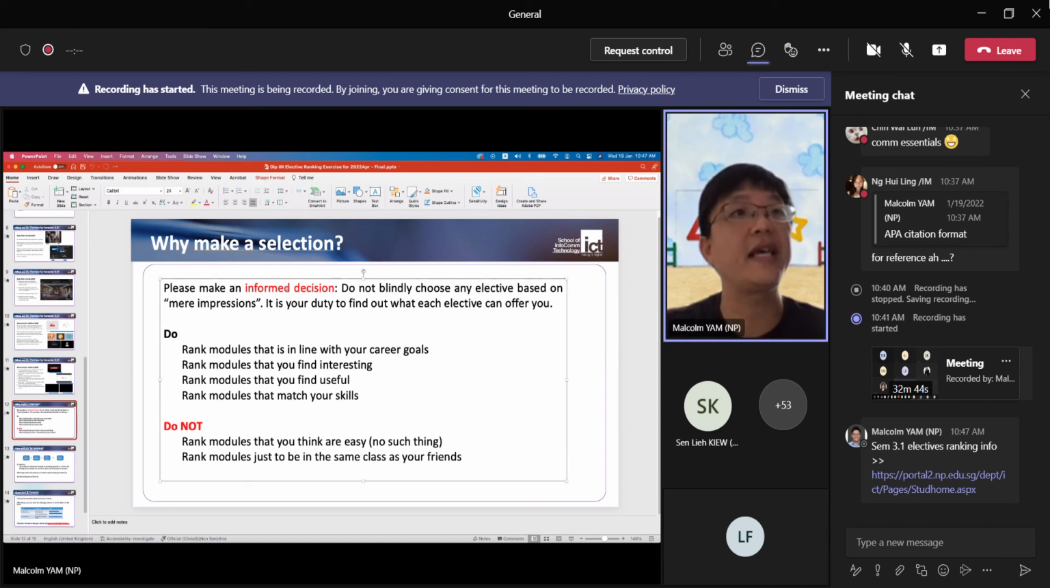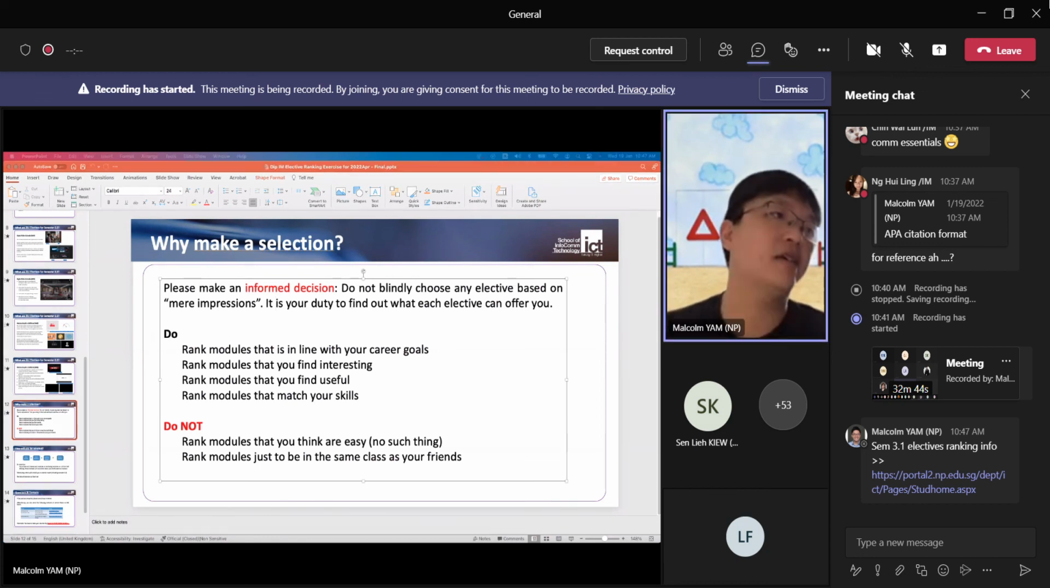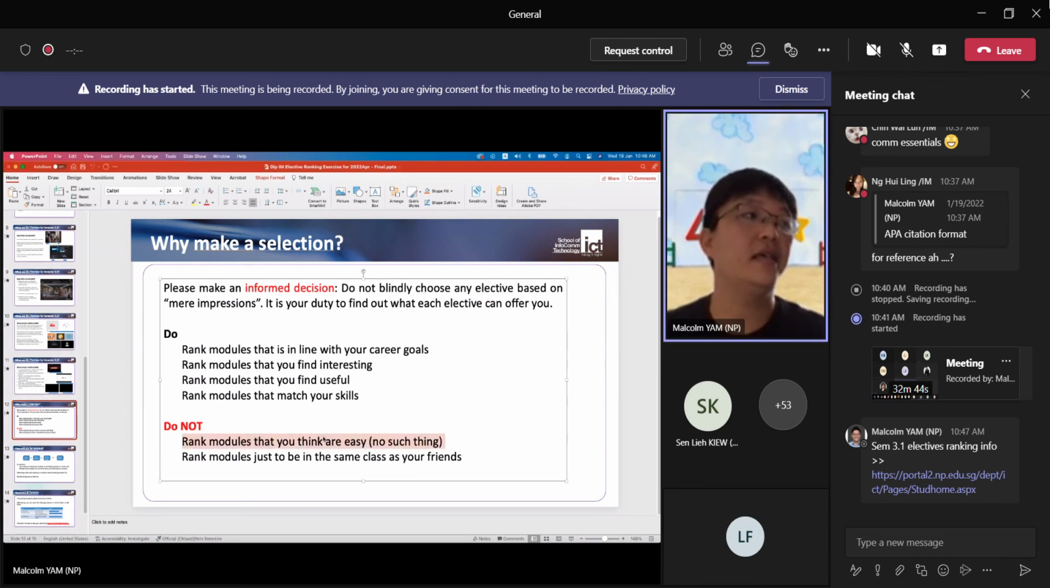So please make an informed decision. Please do not choose it blindly. You can decide on how you want to choose it. You can rank based on your career goals, what eventual skill you want to learn, whether you think it's fun or interesting and useful, or something that you want to add on to your skill sets. Please do not rank modules that you think are easy. I think our modules can be quite intense. Or rank them because you just want to be in the same class as your friends. So try not to do that. I know some of you are doing that.